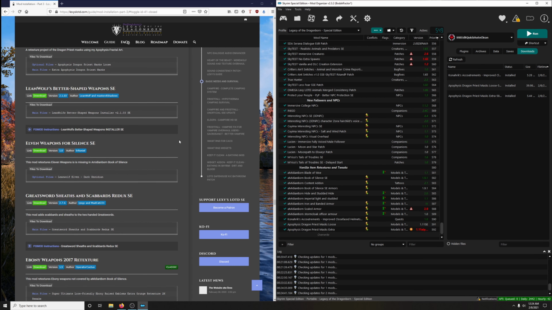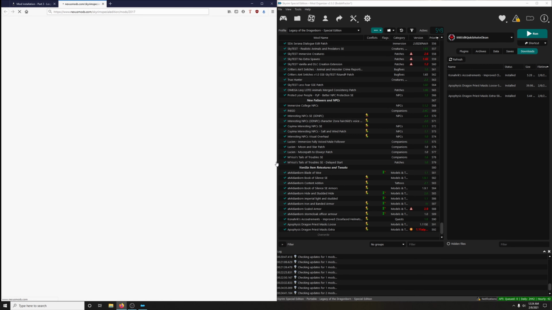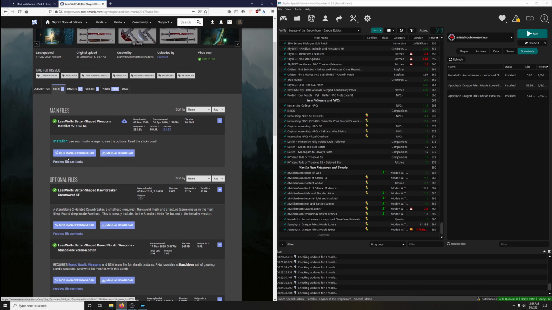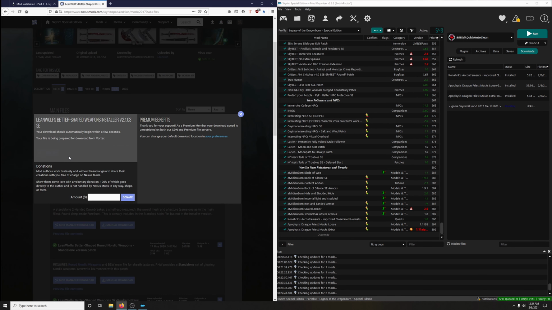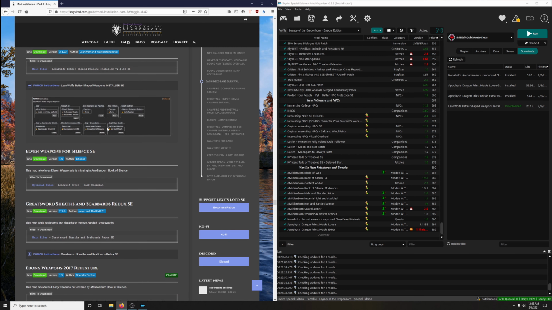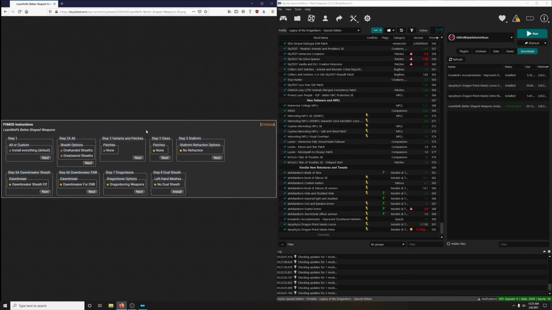Now, Lean Wolf's Better Shaped Weapons. The Lean Wolf's Better Shaped Weapons installer is what we want. And that's the only main file. Go ahead and download that. Let's open up the full mod instructions to get ready. I can't read that, so I'm going to right click, click on View. Now let's install it.